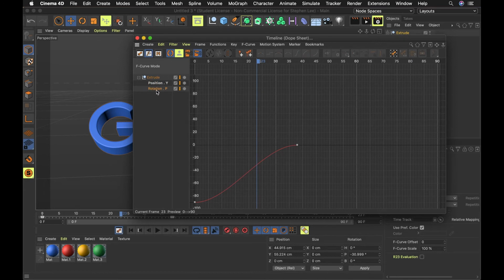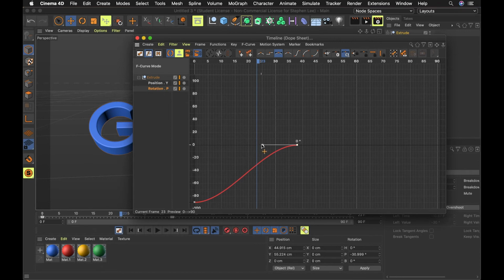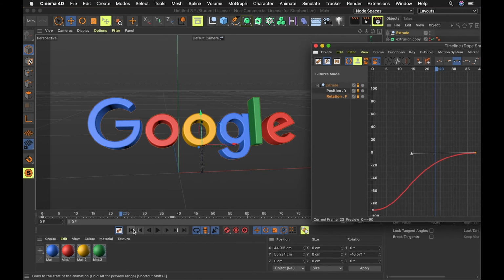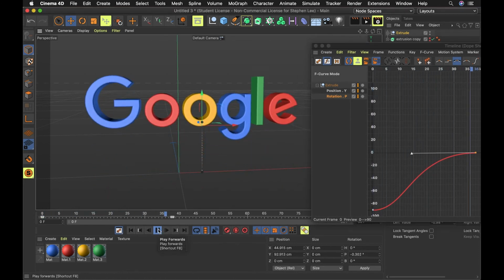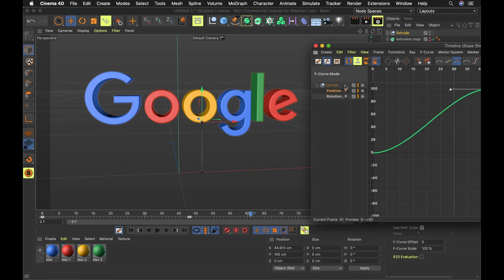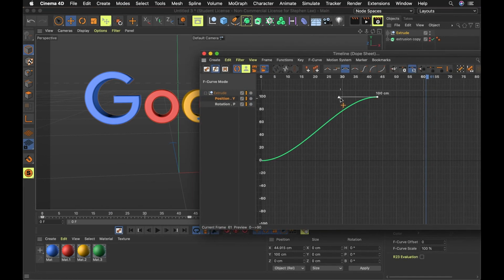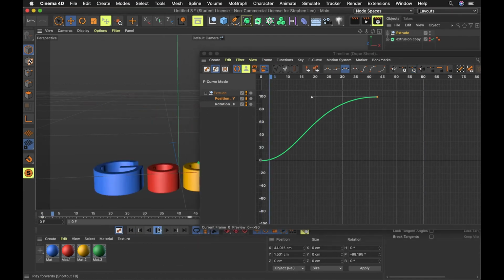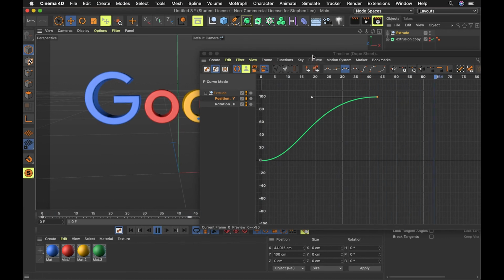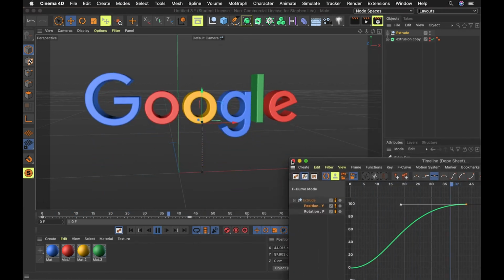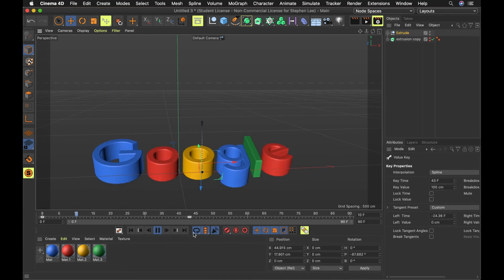This is position, rotation, and this is the position. So again, if we want this to be faster or slower, we can pull this out a little bit. And we can adjust it this way. So what does that look like? And let's say we want this to slow down a little bit more. So we'll just flatten out that curve. There we go. So yeah, we've just made a little animation here.